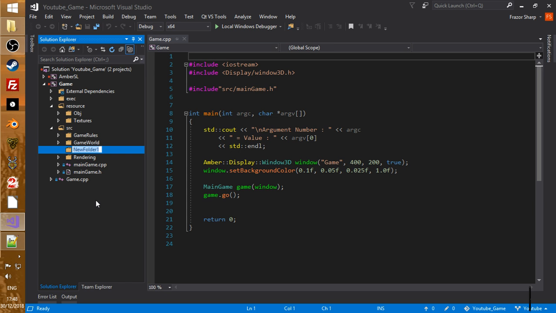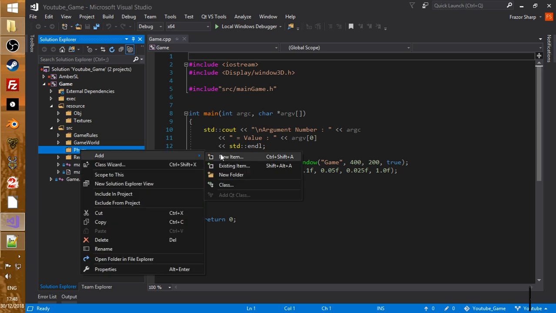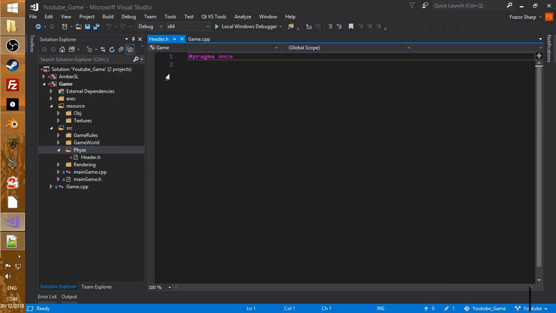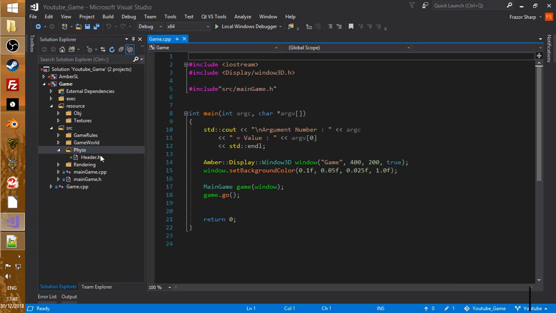So, let's start here. We're going to call this folder physics, because that's what it does. It does the physics of the game, the movement. It's very simple physics, but hey-ho. That's how I spell physics. Don't know about you, but that's how I spell it. I'm going to add a new item. It's going to be a header file, and it's not going to be that header file.